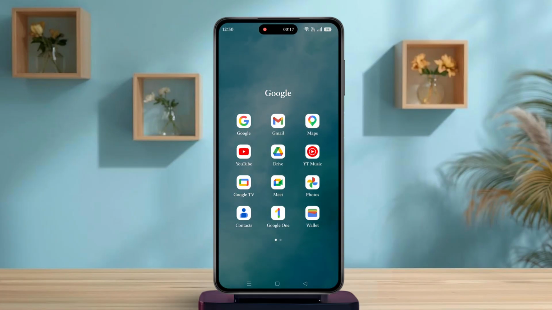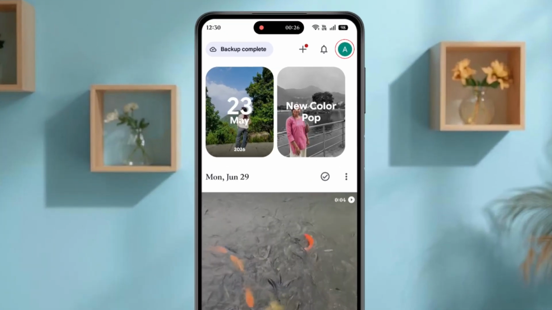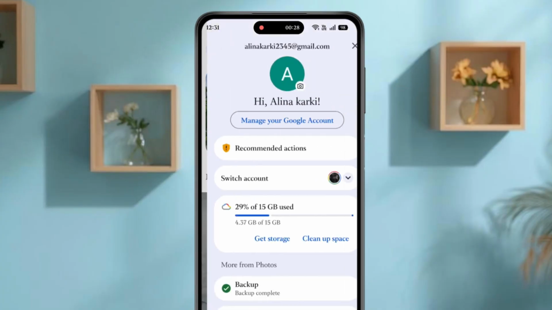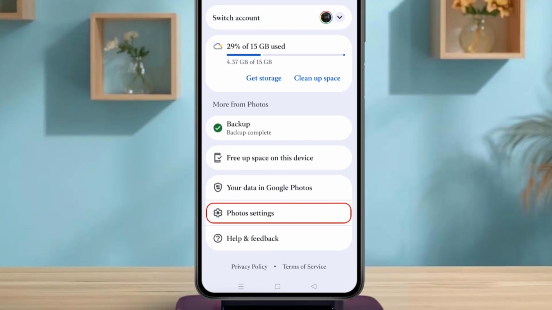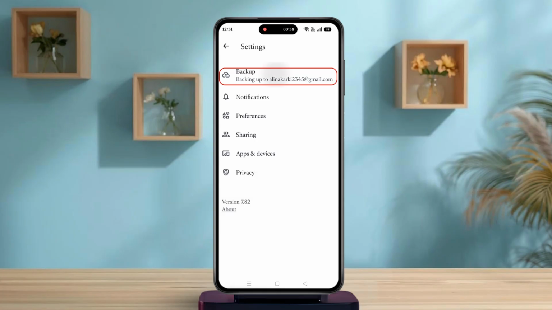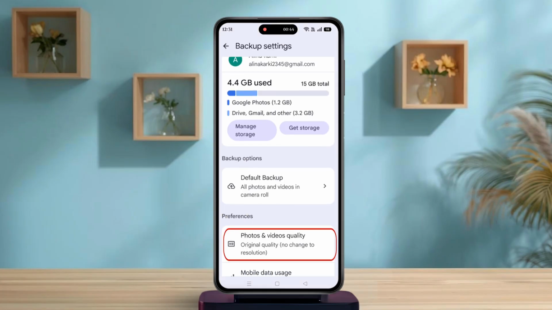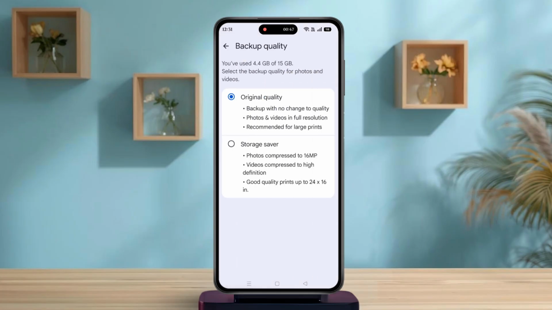To get started, open the Google Photos app and tap your profile picture in the top right corner. Next, select Photos Settings, then tap Backup. Here, look for Photos and Videos Quality and tap on it. You'll see the available backup quality options.